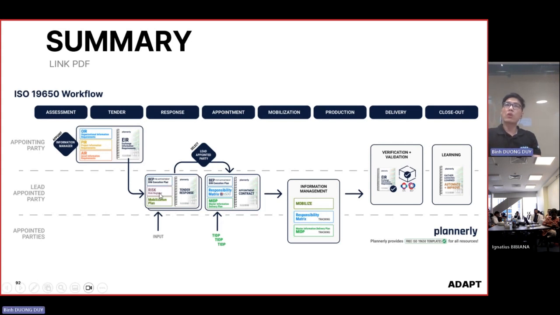Besides that, we also have a couple more documents I did not mention, but you can also check, like the risk register, mobilization plans, and the tender response. This helps combine everything into the tender response with the quotation, to help you fit the tender stage. After you win the project, you become the lead appointed party.